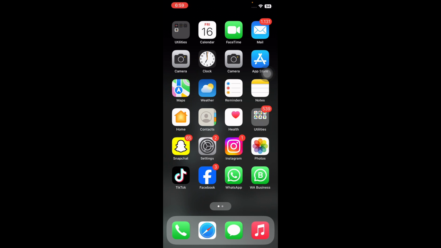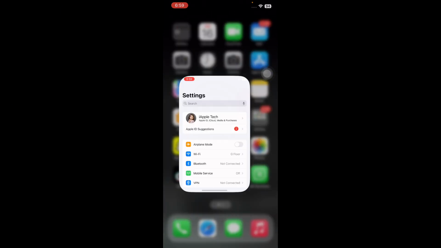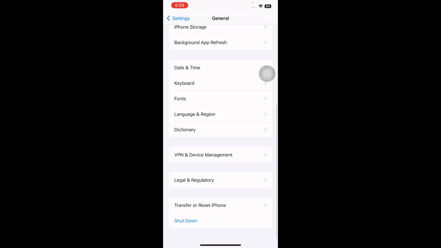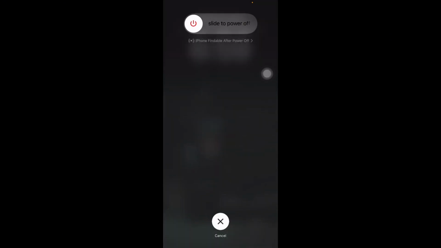So the first step is system glitches or errors. So you have to restart your iPhone. For this, go to settings. Scroll down and then tap on general, scroll down to the bottom, next tap on shutdown and then slide to power off. Wait for some time and then press the power button until you see the Apple logo on your home screen and you are done.